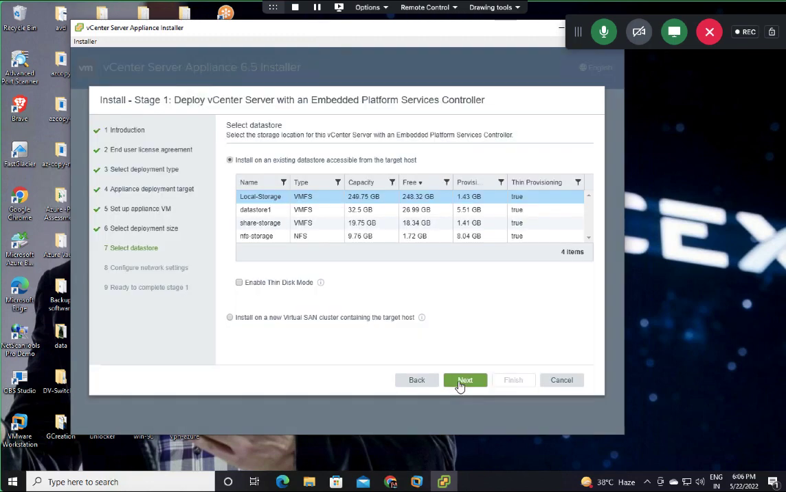This is a really important panel. You must provide the storage information. So in our case, I'm just going to use local storage, which contains 248 gigs of space. Make sure you enable the thin disk mode. Next.